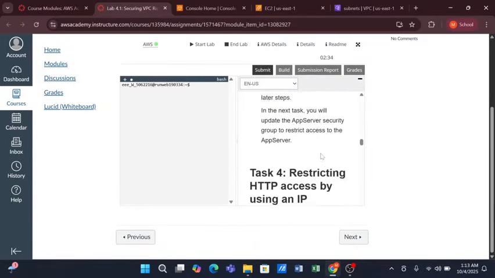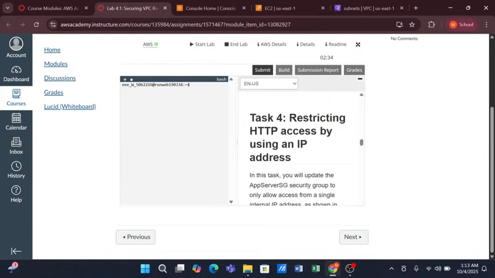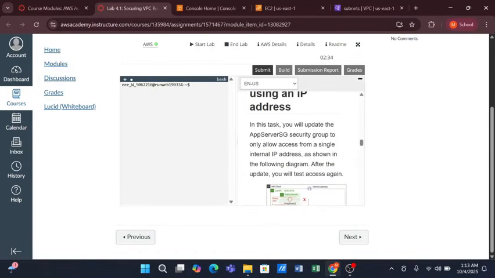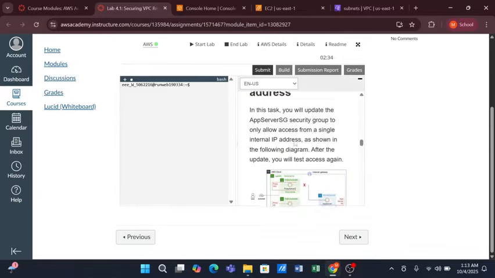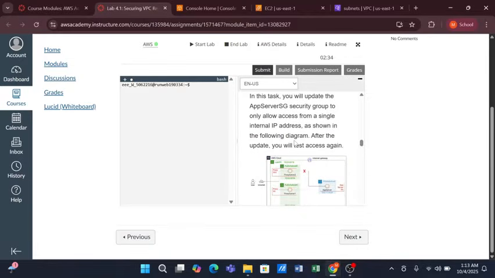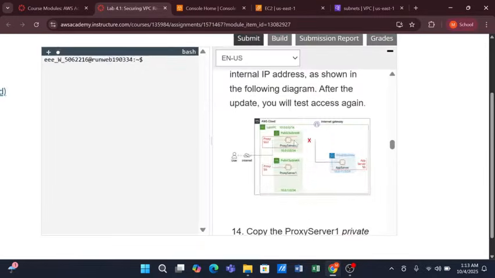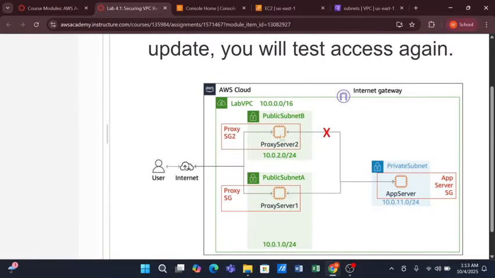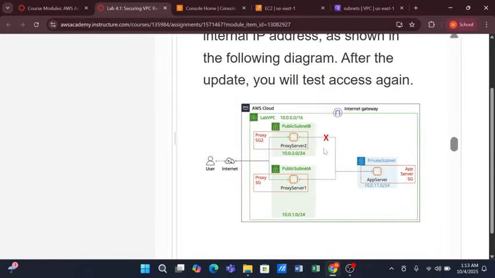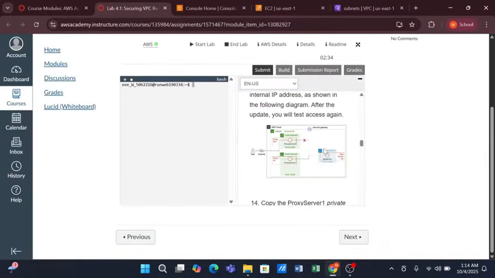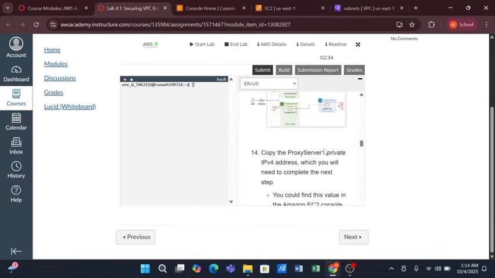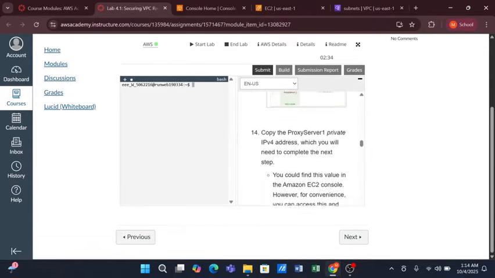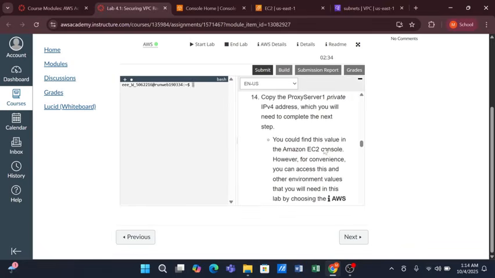Okay, so now restricting HTTP access by using an IP address. In this task we will be updating the app server SG security group to only allow access from a single internal IP address, as it is indicated here in the diagram. Okay, we copy this proxy server 1 private IPv4 address, which you will need to complete the next steps.